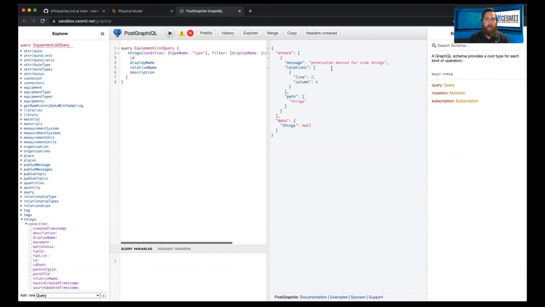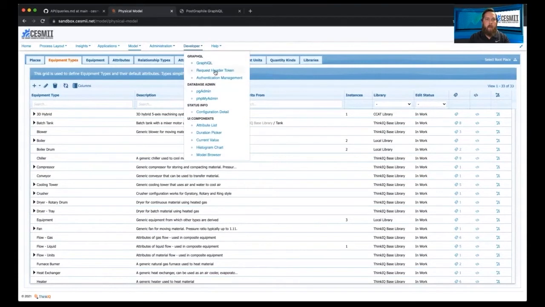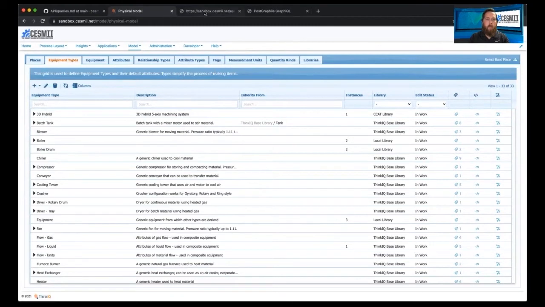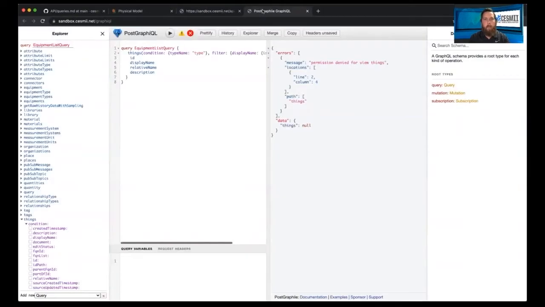So the first thing that we definitely need to do as we're developing in this GraphiQL interface here is get our web token. So to get our web token, all we go over to is our physical model here. And then again, we'll click on developer, and right here, request header token. So we just open that up in a new window, and you'll see we have an authorization bearer token, and no need to actually type all this stuff. We're just going to copy and paste it. So we're going to copy it there, go back over to our GraphiQL interface, and we want to put this down here into our request headers.